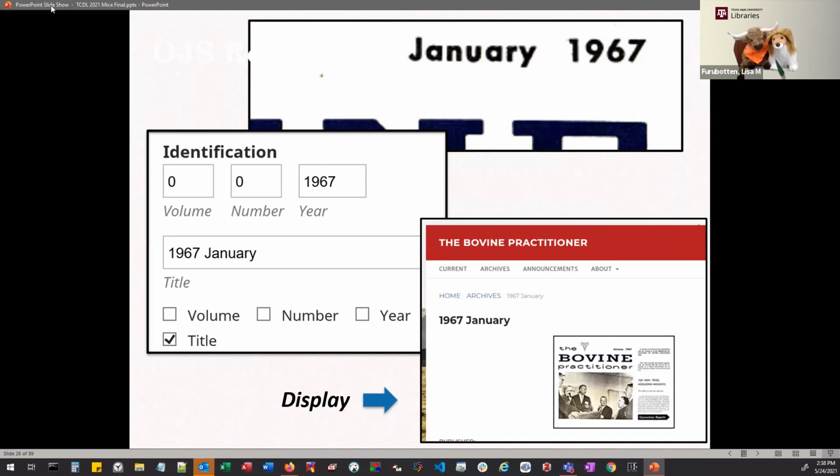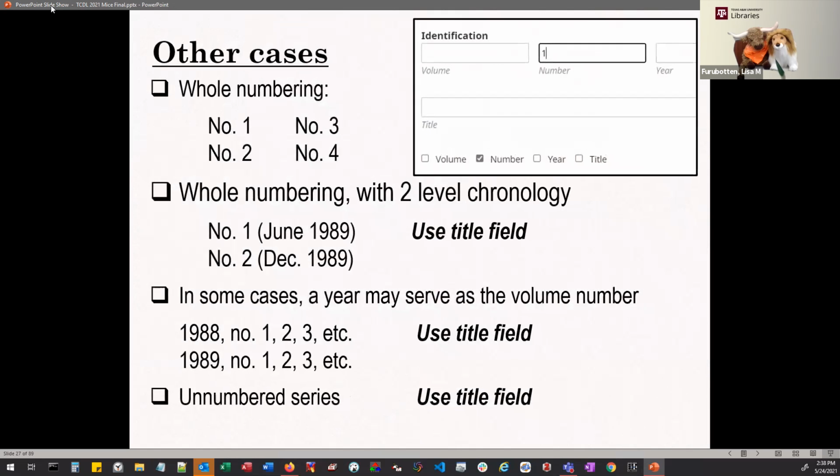Next slide. Here are other cases. It's the whole numbering one where I've got 1, 2, 3, 4. That's one I could actually get into OJS if I had that example. I would check the number, turn off the volume, turn off the year, and turn off the title, and then just use the numbering. But almost everything else, you're going to end up using the title field. So I've got a whole number here, but I've got a chronology with 2 levels that I can't get in there unless I use the title field.